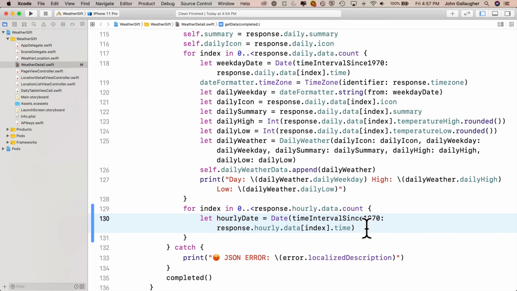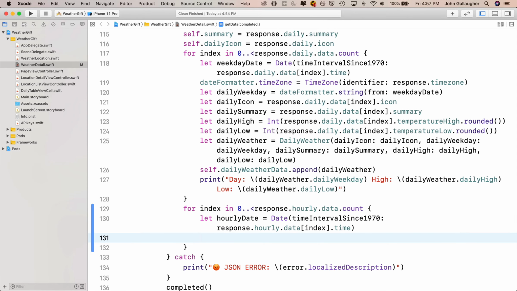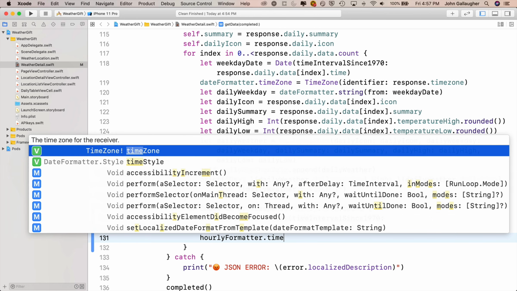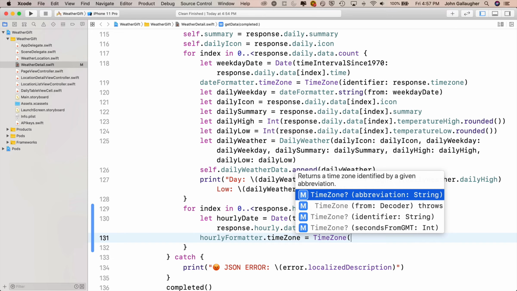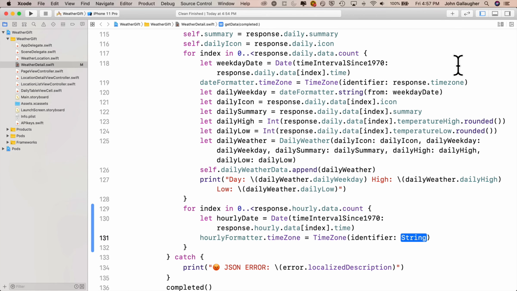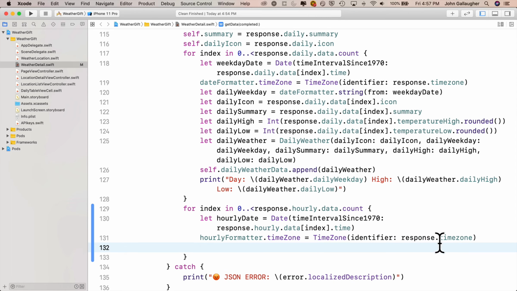And now let's set up our hourly formatter so that it knows about the time zone. So we'll say hourlyFormatter.timeZone equals TimeZone, open bracket, select the identifier option, and I'll just copy response.timezone from up here and paste it down here. So again, you can see how we're mimicking what we did in daily data with hourly data.